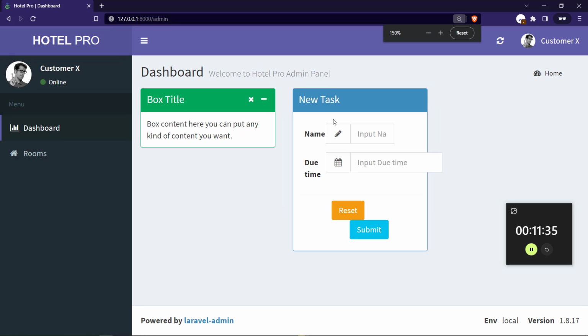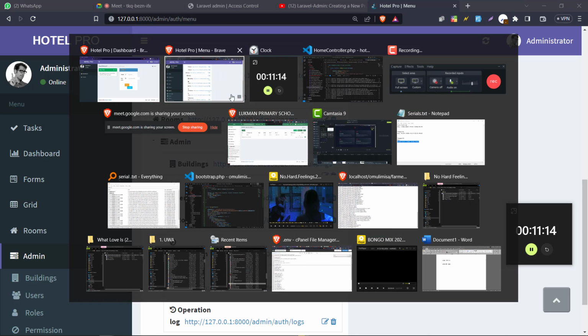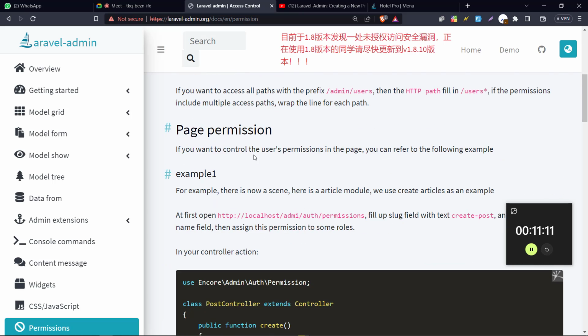So the first thing, for example, we can say that only a person who has a permission of maybe customer view or edit view can be able to see this, something like this, or someone who has a permission to maybe edit or to create a new task can be able to see this. Programmatically, how can we do that? Okay, so let me come back to the documentation.